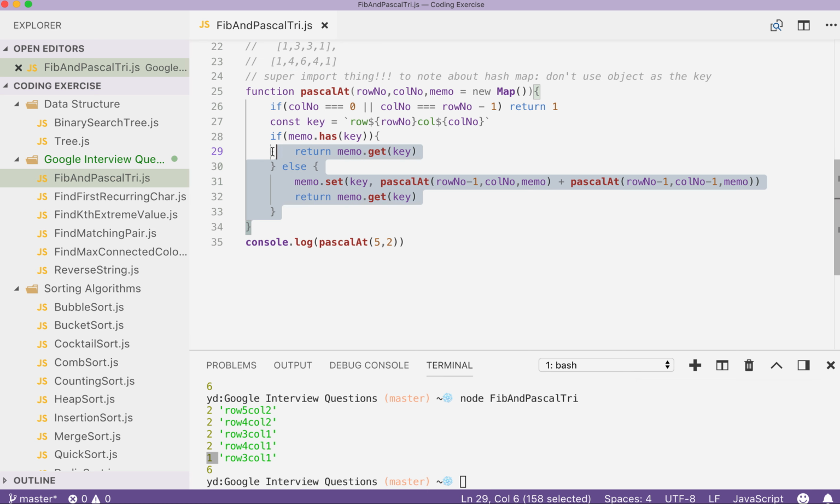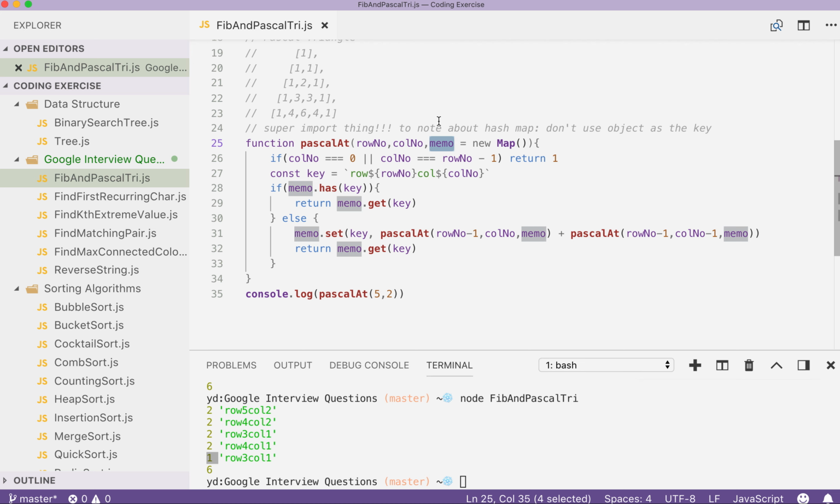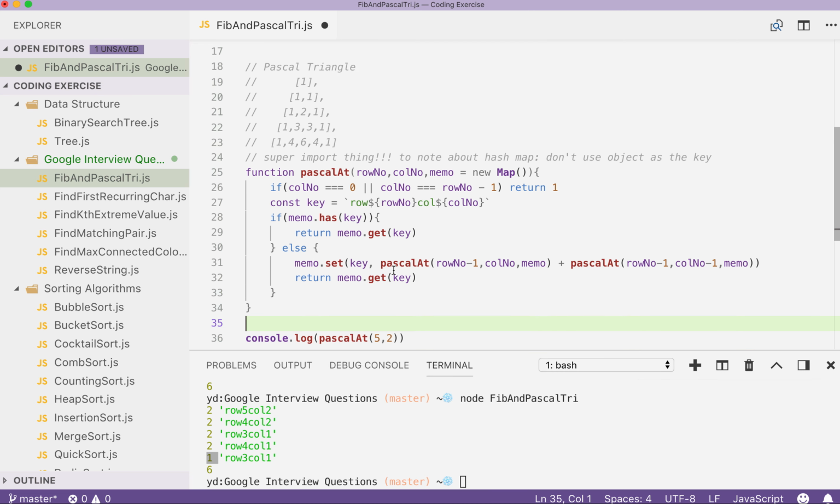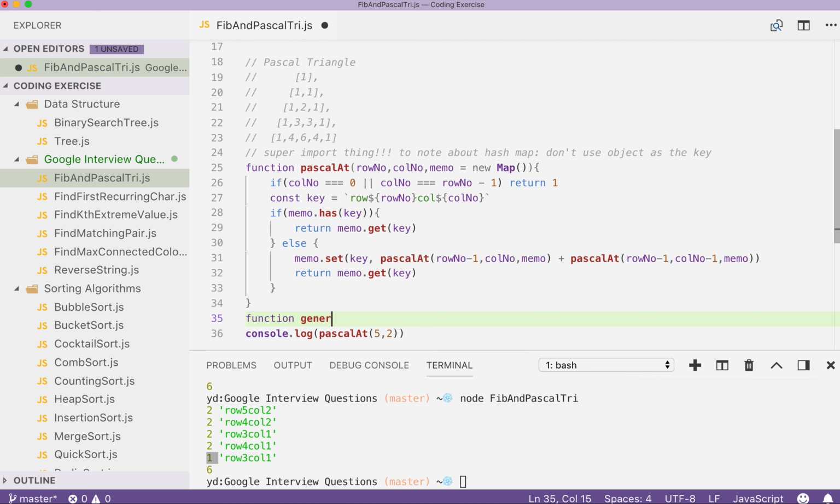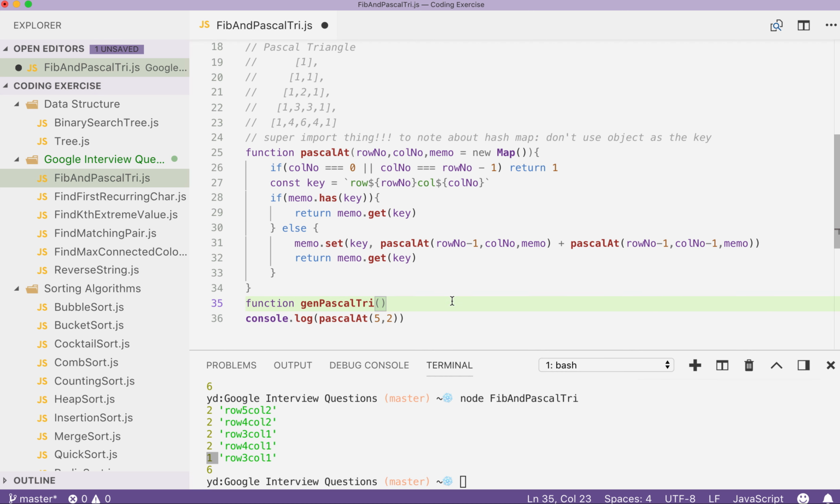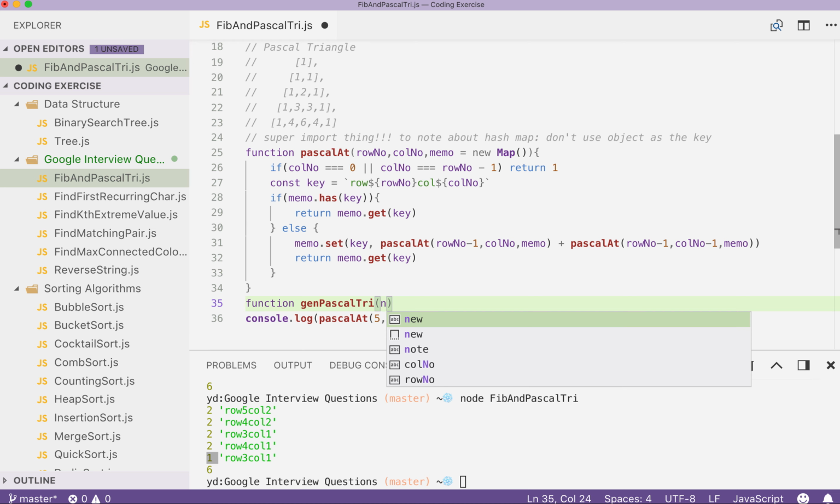So if we have this function, let's use this opportunity to declare another way that we can even use memoization. So in another case, it's going to be a simple implementation. So bear with me, all right? So let's just say function generate Pascal triangle, and it takes in a number. So yeah, let's just use it.